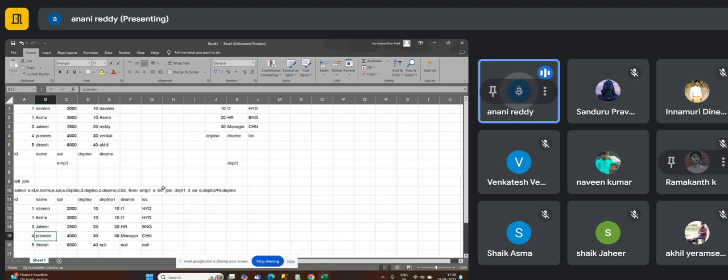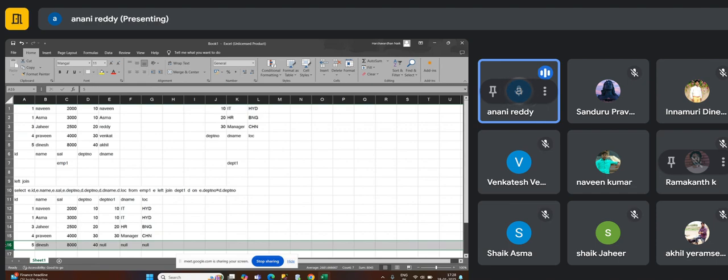The definition of a left join says that if there are no matching records in the right side table, all the records present in the left side table are still going to be displayed here. That is the reason this fifth entry, Dinesh, has come into the result. Is it clear for everyone?